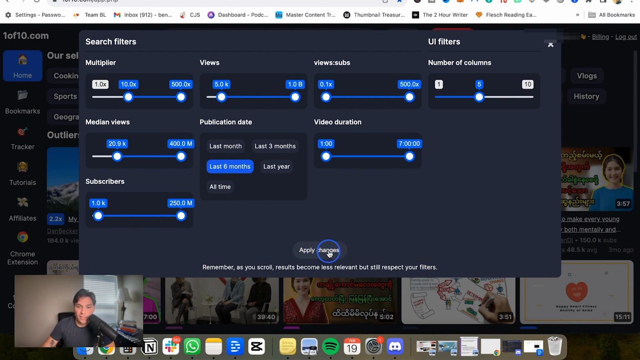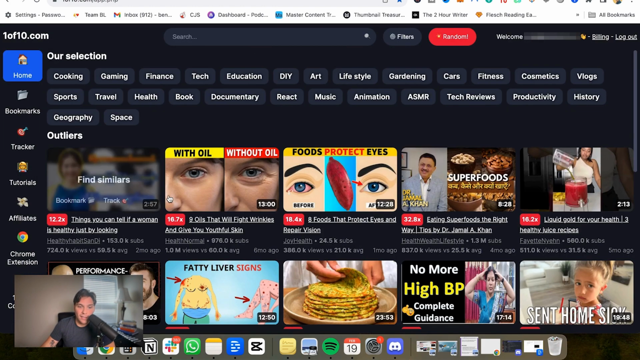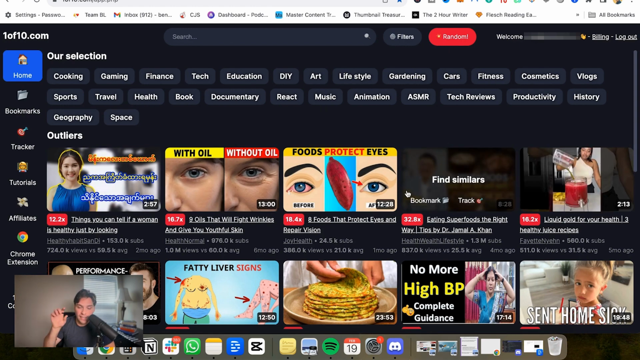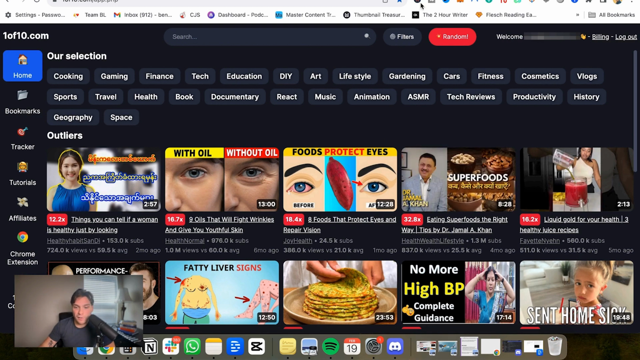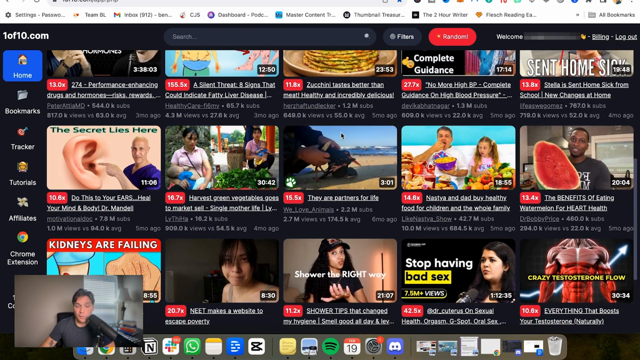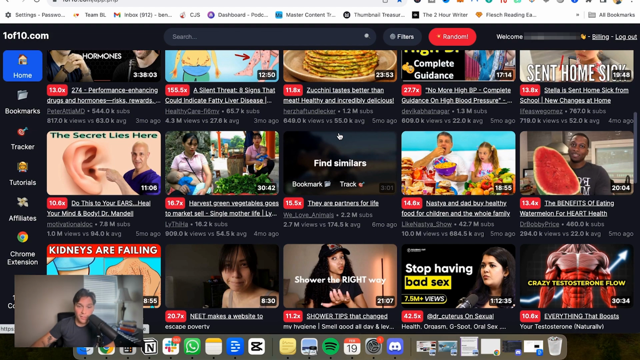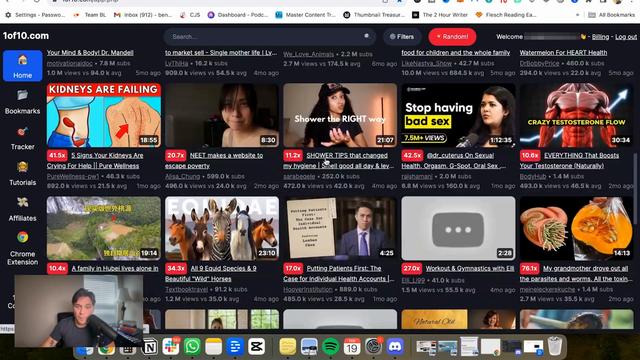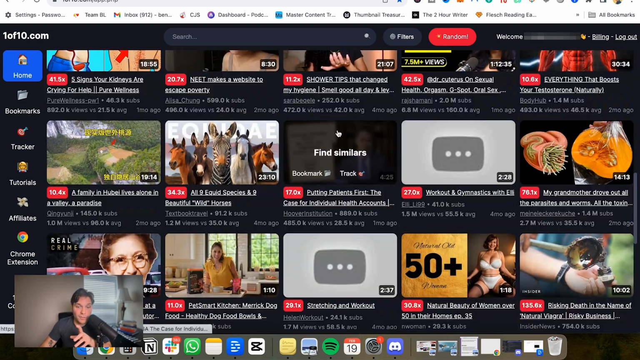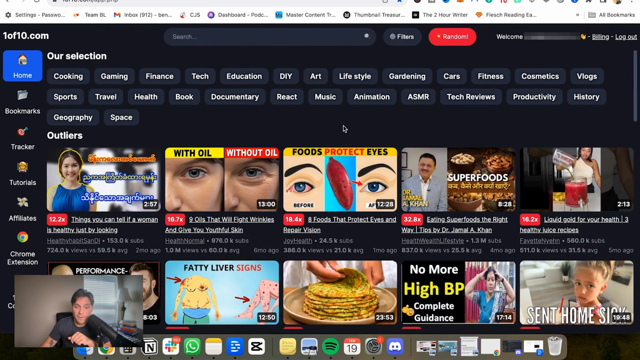So then if I apply these changes, it's still within the health niche, but now it is using that criteria. So it helps us to get a little bit more specific with what we are looking for. So here you can find common elements and themes. This is a great place to start your general research to see the kind of things that are working. But if you do want to go specific on a certain topic, you can really refine this even further.